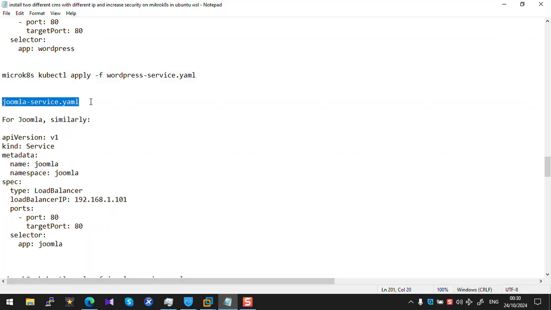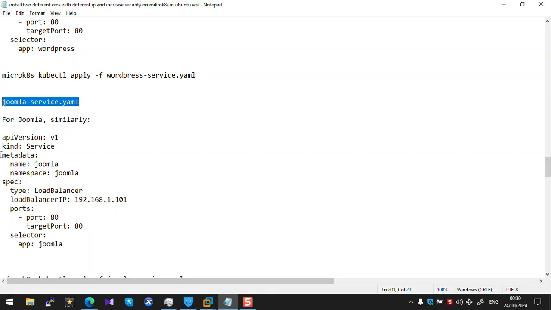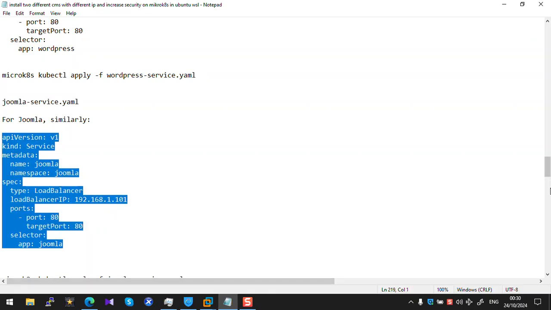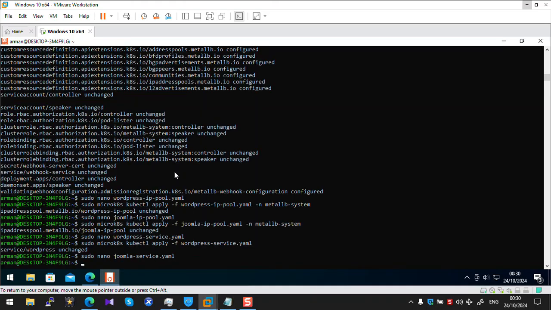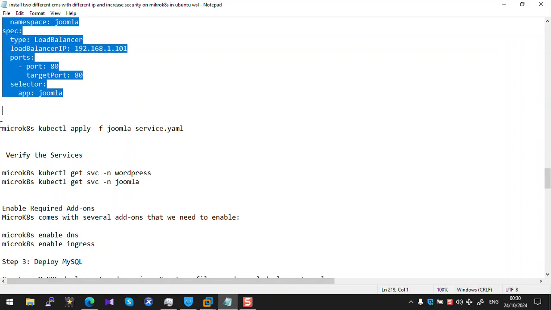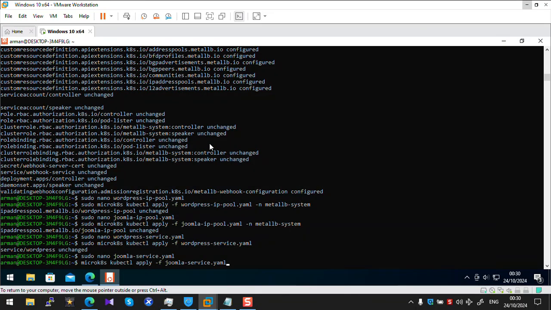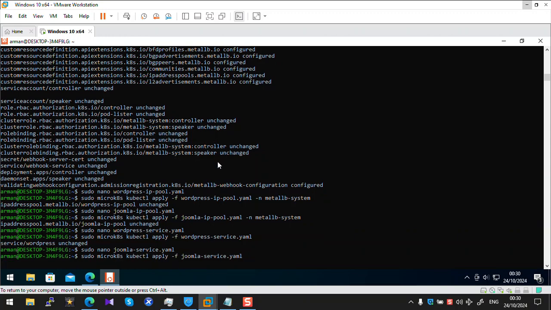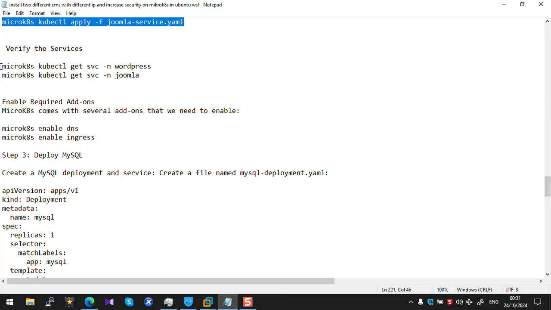and Joomla services YAML file created, and just copy this script here and save this, and use this command to apply Joomla services, and verify the service. Use this command for WordPress and Joomla.